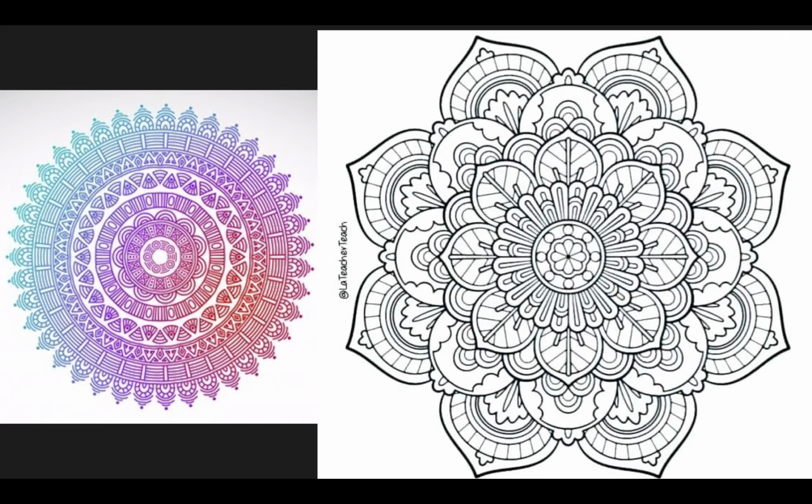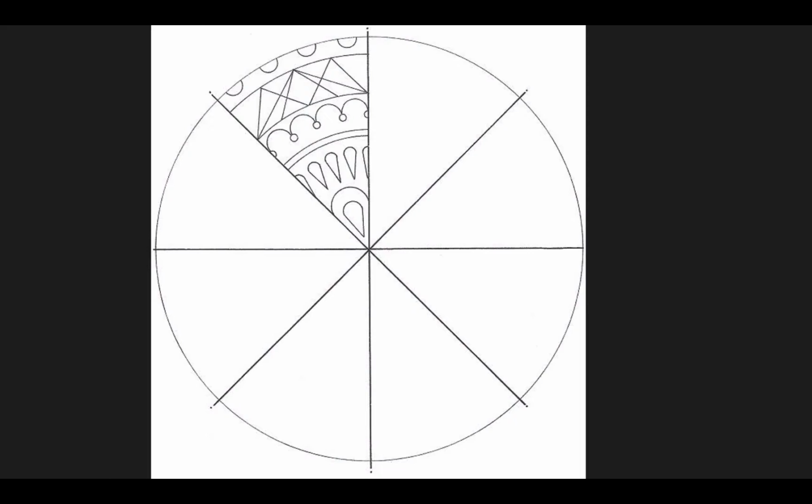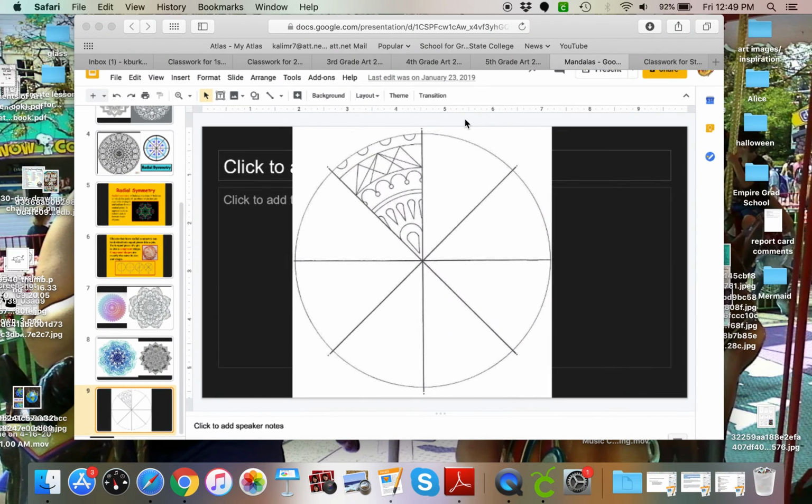Here we see some more pictures, and we can see how detailed they really are. They can be colorful, black and white, but a lot of times they take their shape from nature. Our job is going to be to create one slice of this pizza or pie and then replicate it to create a mandala with radial symmetry.